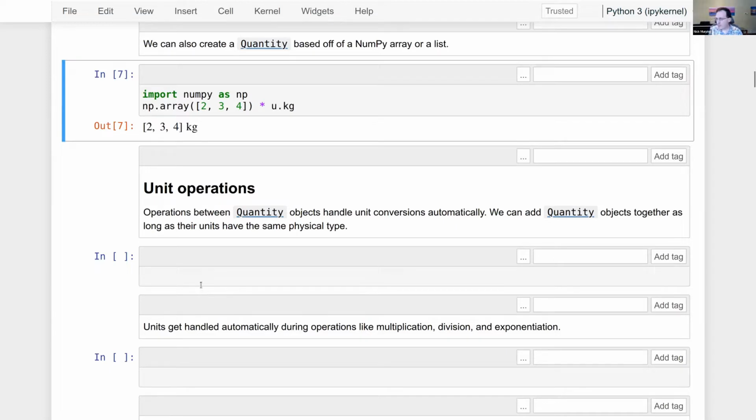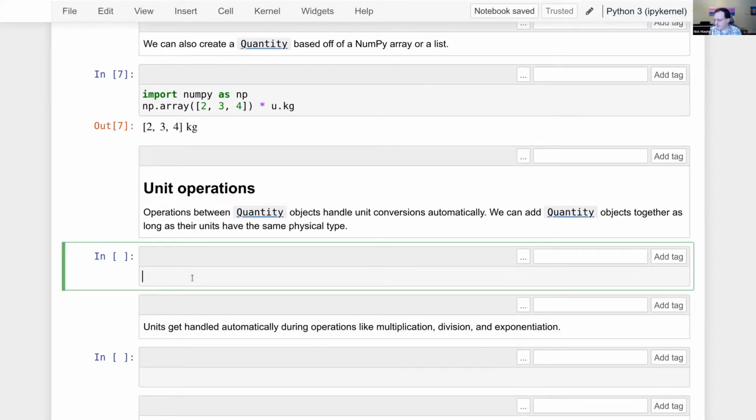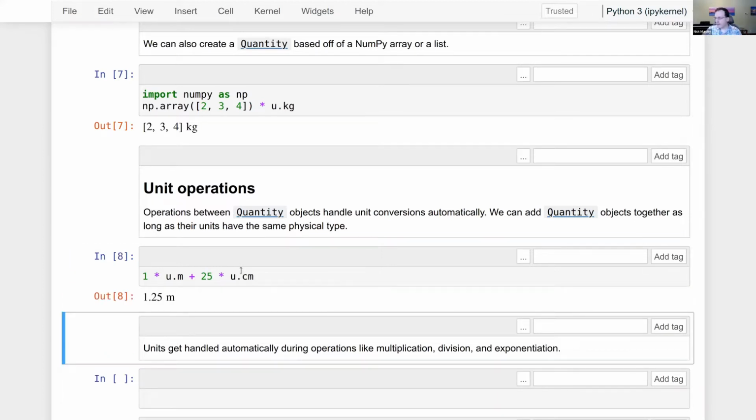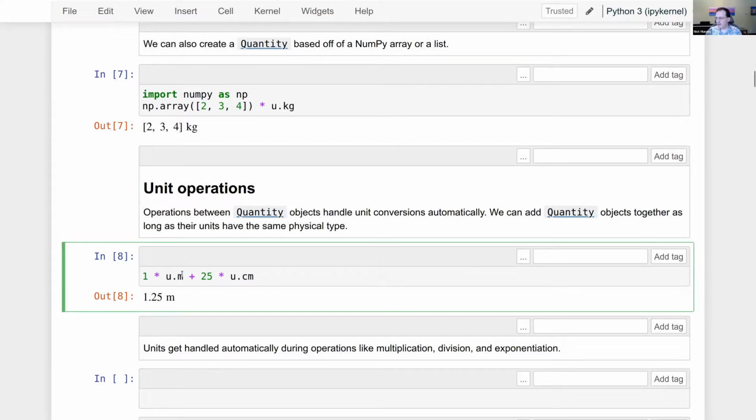When we do operations with quantities, the unit conversions are handled automatically. So we can do 1 times u.m, 1 meter, plus 25 times u.cm, and then press Shift-Enter, and we get 1.25 meters. So it'll generally take the units on the left. And if we try to do something like meters plus seconds, then we will get an error. So it's a way to double check what we're doing.